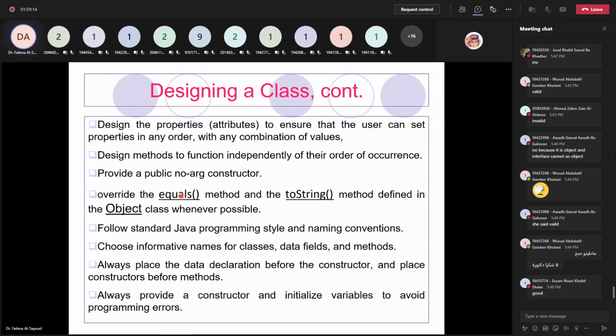It is good to override the equals and toString methods that come from Object, but each has its own implementation. It's good to create the right implementation depending on our need. Okay.